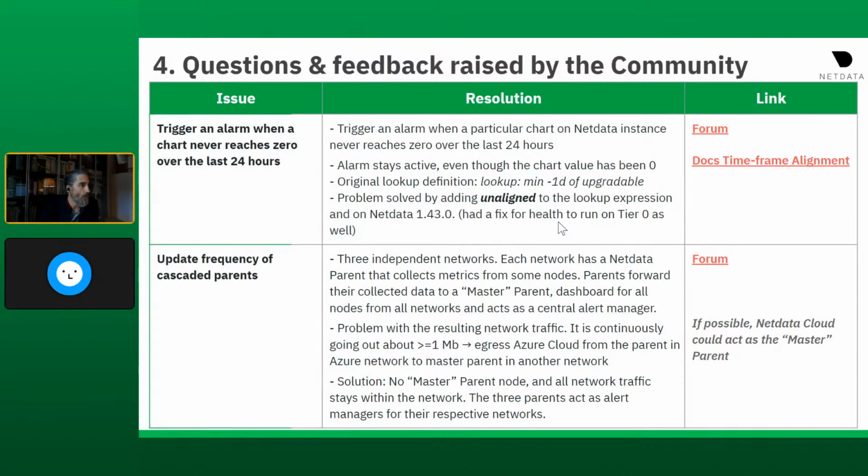Another issue that we saw was about the upgrade frequency of cascade parents. So a user had the case that they have 3 different independent networks. Each one had a Netdata parent that was collecting metrics from nodes on those networks. And they were forwarding the collected data to a master parent agent, having a dashboard across all the nodes from all the networks, and also acting as centralized alert manager. This was causing some issues on network traffic because this was going above 1 megabyte, so egress from Azure Cloud from the Netdata parent on each of the networks to the master parent agent.